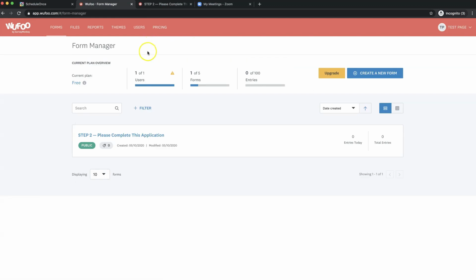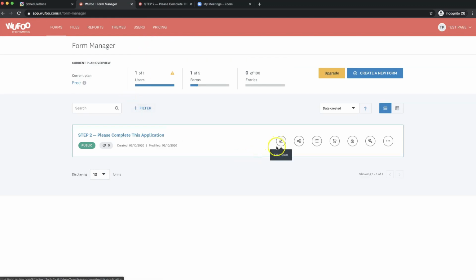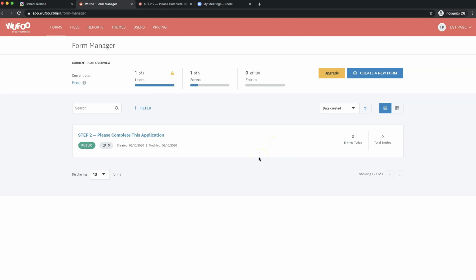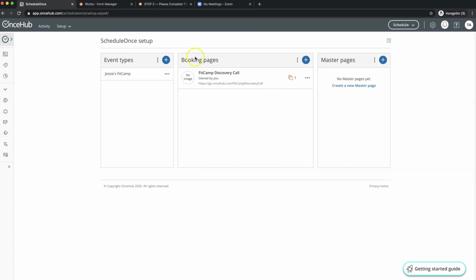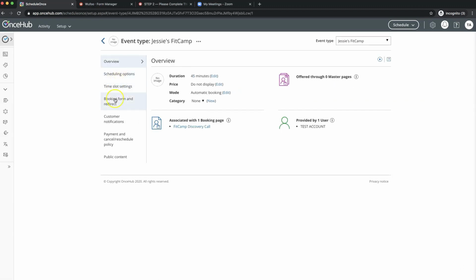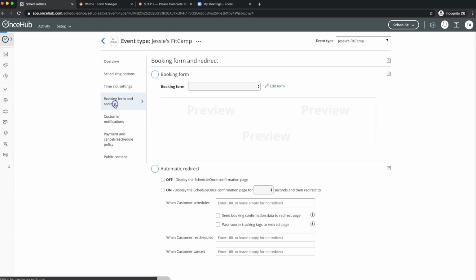So then we are going to go ahead and do the redirect from, I was going to say ActiveCampaign. We'll do the redirect from ScheduleOnce or your booking calendar to prompt them directly to the application page immediately after. So the way that you would redirect it would be if you go to ScheduleOnce, whoops, let's go back. You're in the main page, right? So you are going to click on your event type. And then remember the part that said booking form and redirect. You're going to click on that.